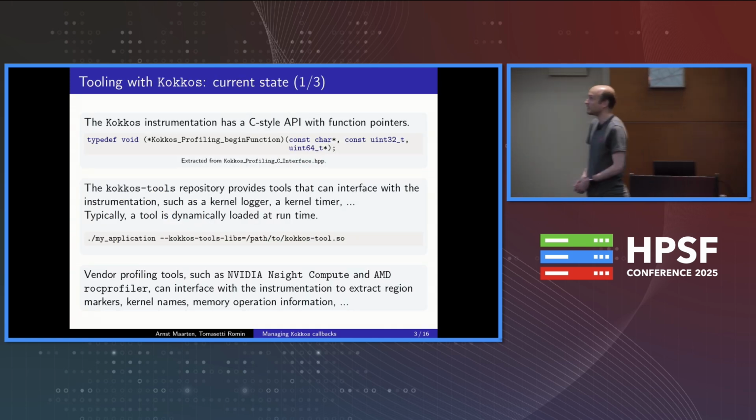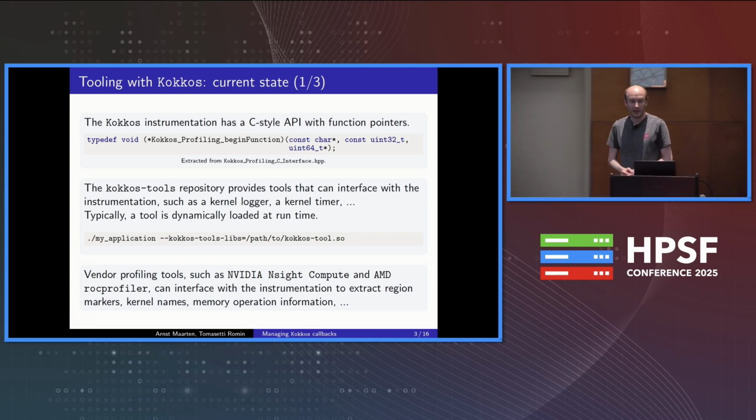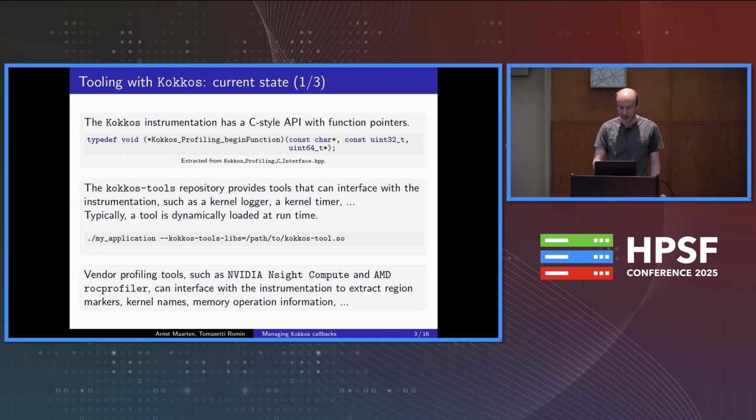Okay, so the callbacks in Kokkos have a C-style API. When you want to set a callback, you basically have to provide a function pointer. So if you want to set a begin parallel for callback, you have to provide a pointer to a function that takes these arguments, which are essentially the arguments that Kokkos wants to pass to a callback of this type. And the function should return void.